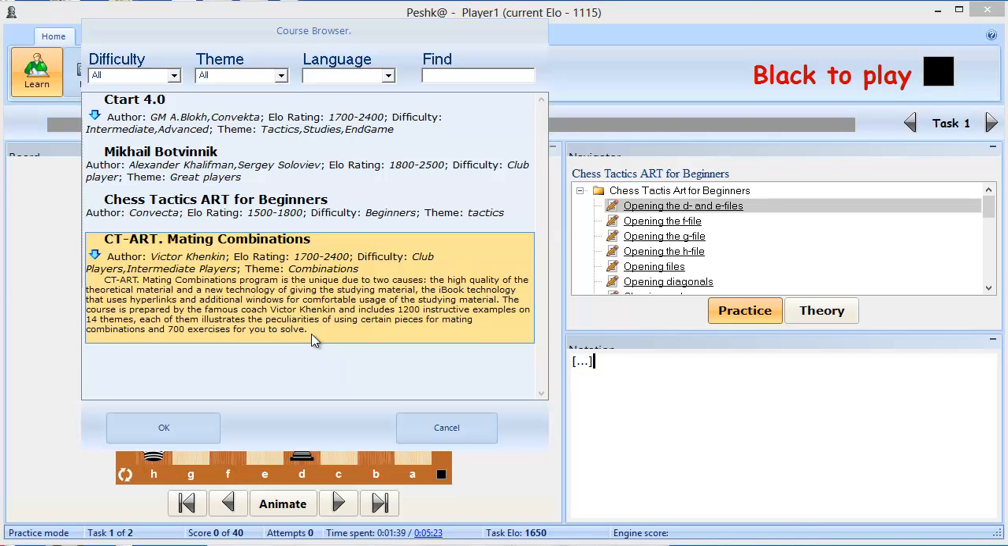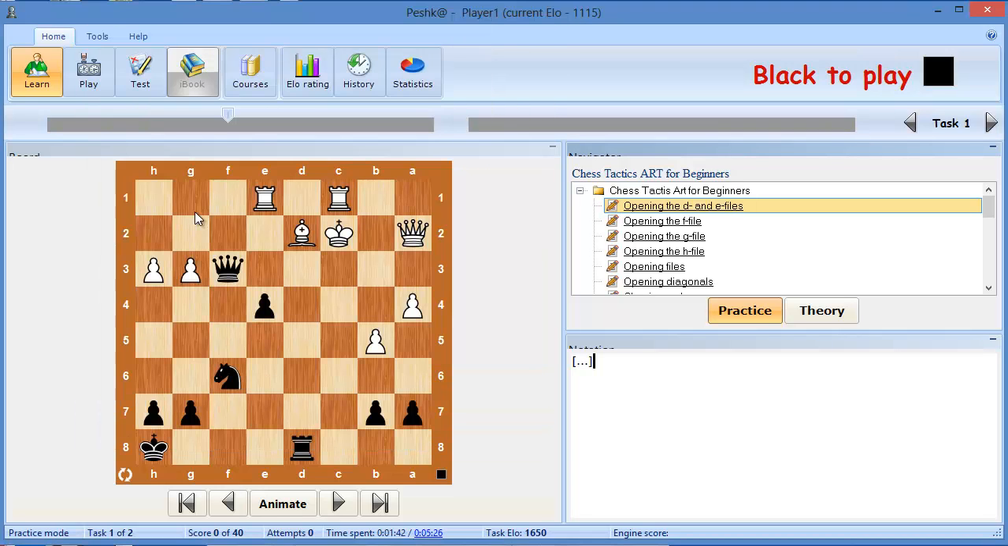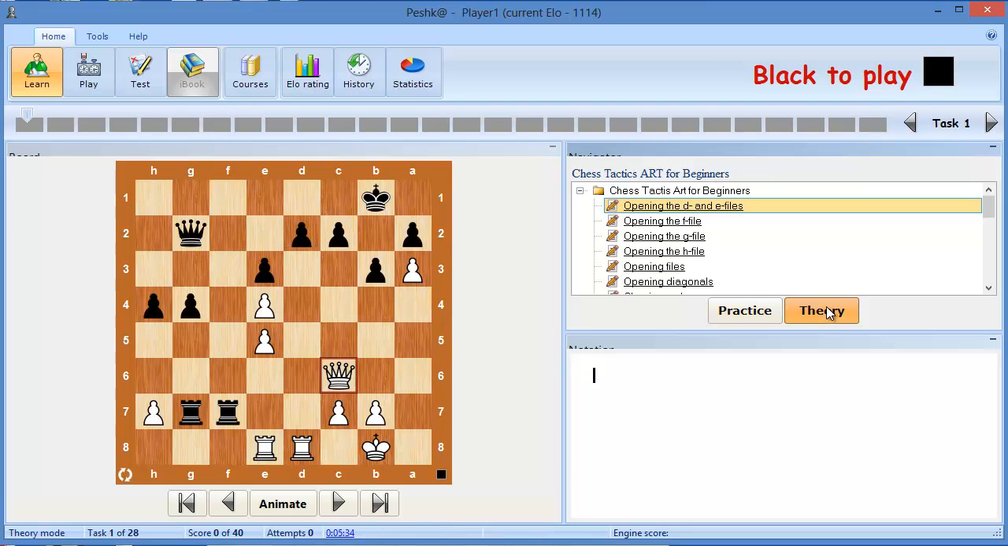Let's start with CityArt for Beginners. This course has the basic structure used in most courses in the Peshka interface. It has 2 main modes: practice and theory. You'll probably want to learn some theory before starting to solve exercises, so let's switch to this mode.